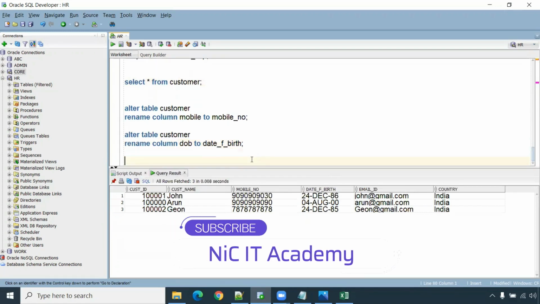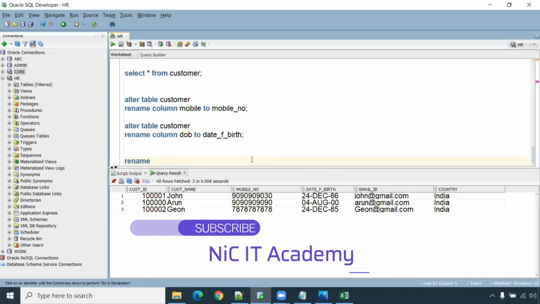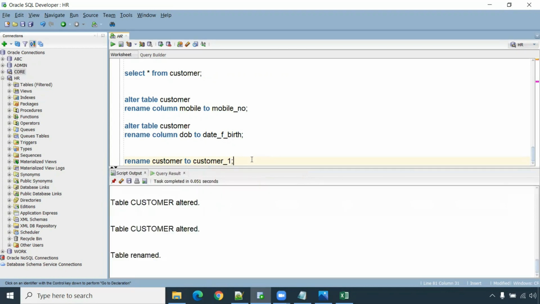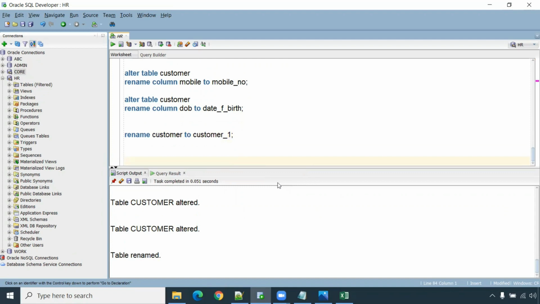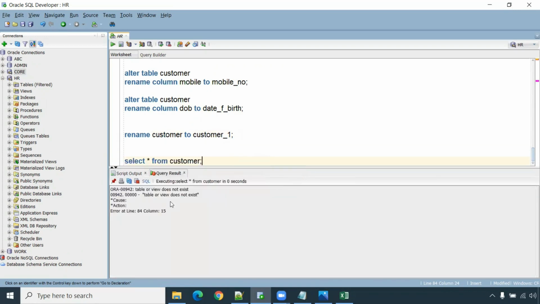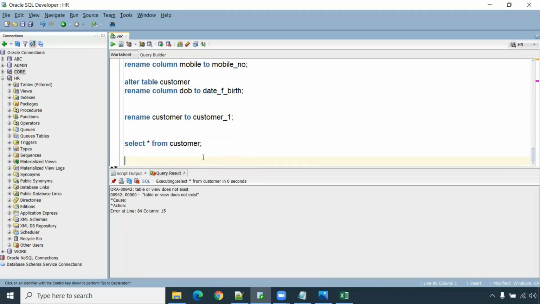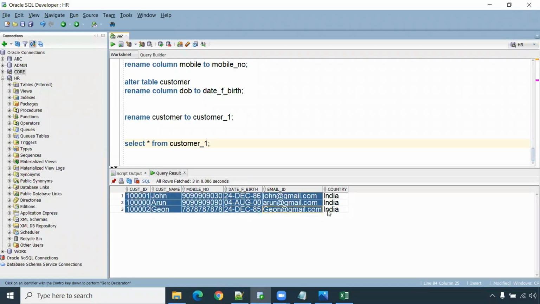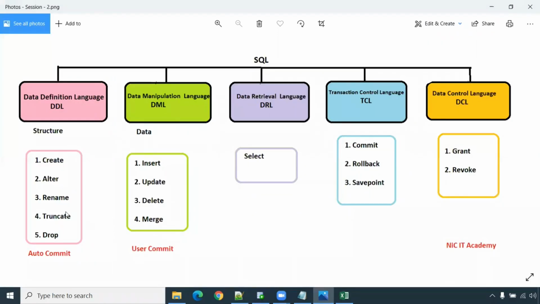Okay, I have to rename the table. How to rename? It's very simple. Rename old table name, the old table name is customer, to customer_1. I have to rename it something like this. So the table is renamed. If you look here, select star from customer table, you cannot see this table. You will get the error: table or view does not exist. So instead of customer, you can go for customer_1, and you are able to see the data. This is how you can rename the table.